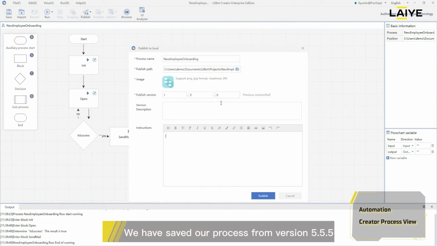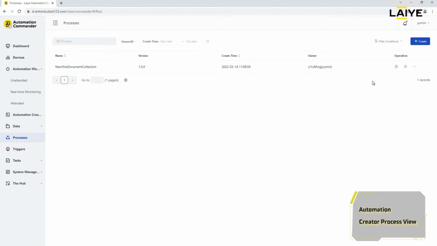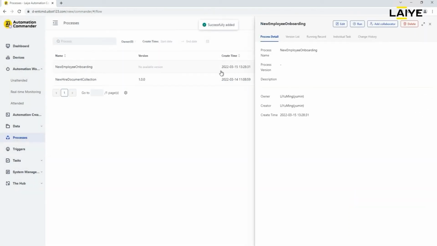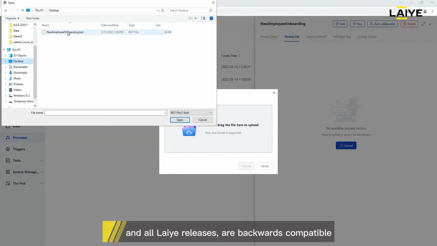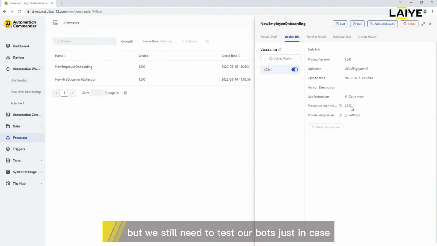We have saved our process from version 5.5.5 to the desktop, and now we'll upload it to the Commander. We know that version 6.0 and all Laie releases are backwards compatible, but we still need to test our bots just in case.